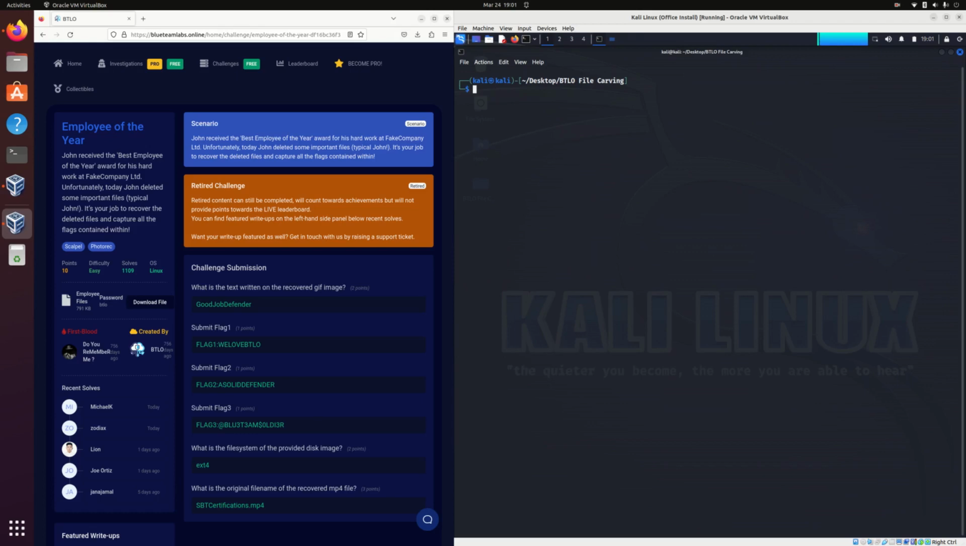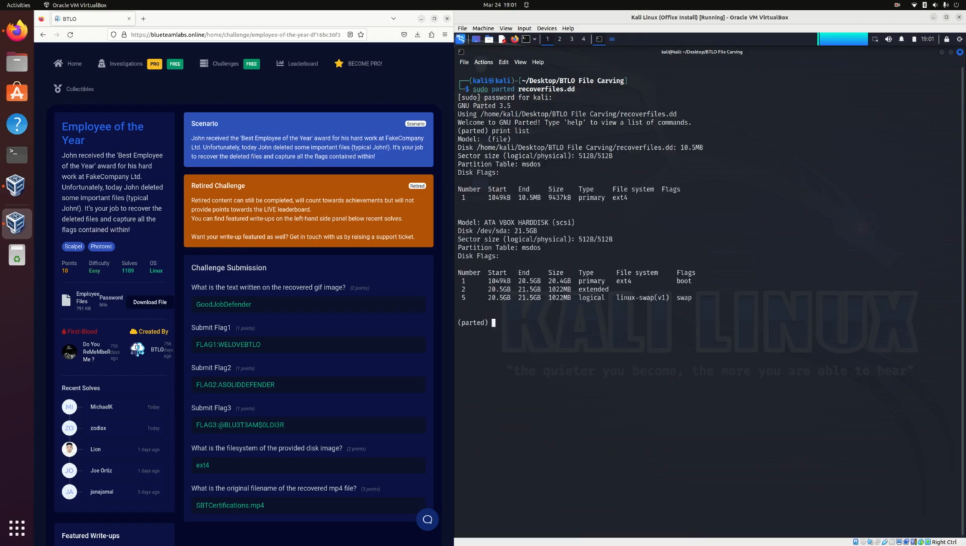Actually, let me clear it. So what I can do is sudo parted recover files.dd. It's going to ask me for my password. What I want to type in now is print list, and it automatically found our disk image, this recovered files, its size, and the disk flags. The answer to one of our questions is actually going to be under this file system here.